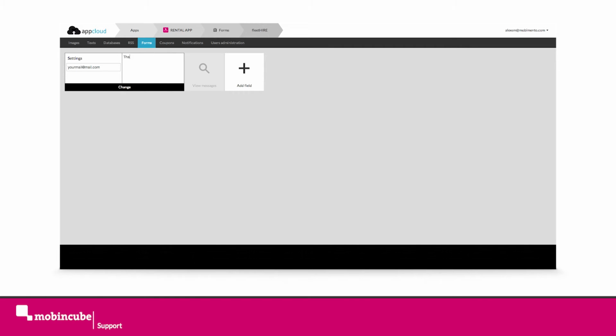Next, you have to type in a display message, which appears on the app once a form has been submitted by a user. Click Change to save the changes.